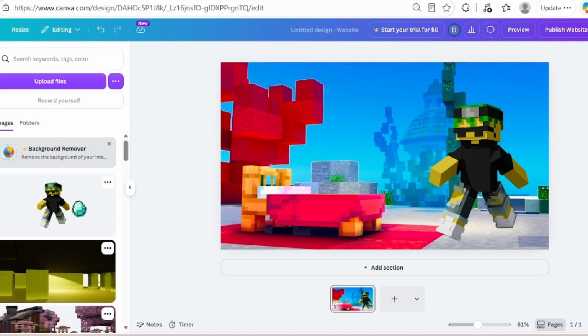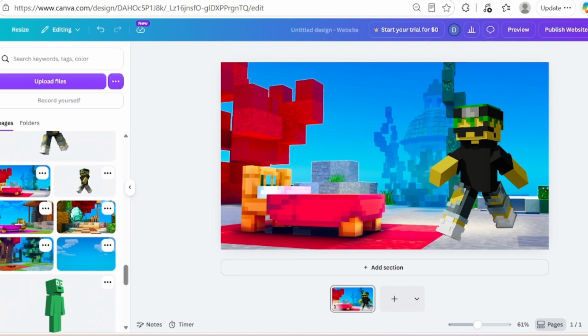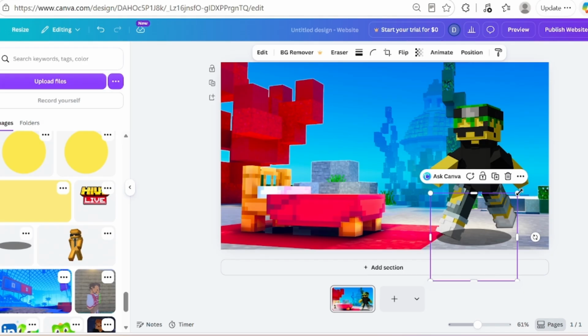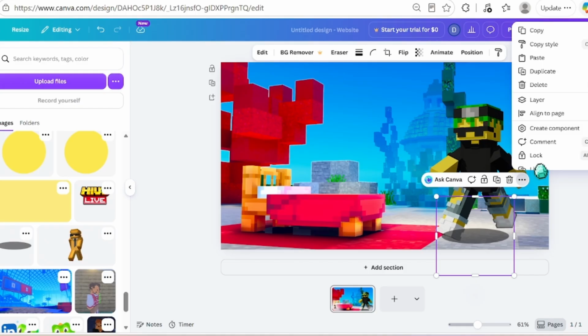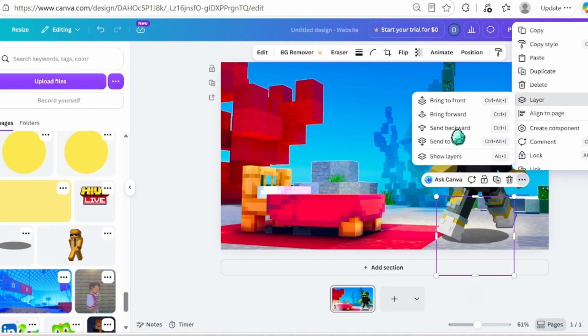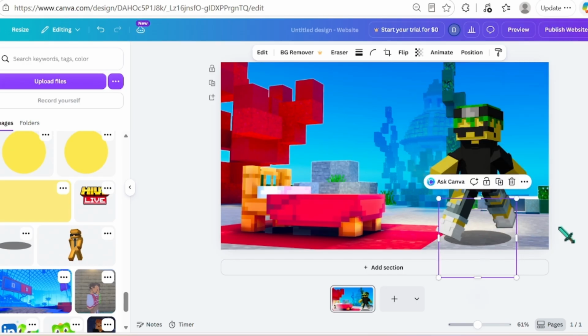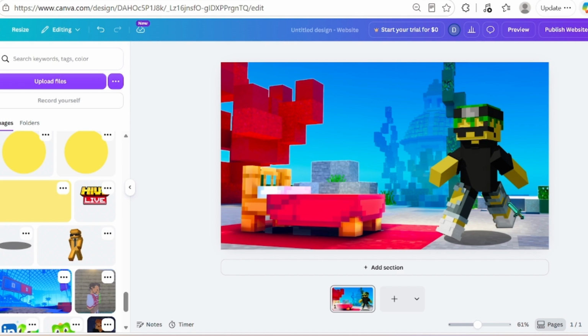But then you want to get a shadow. I just got this as an asset. But you're going to want to position and put your shadow under your player. So you're going to layer it, just send it backwards. I'm gonna put this right there, and then boom. You know, it looks good. It doesn't really tell you what you're gonna do though.